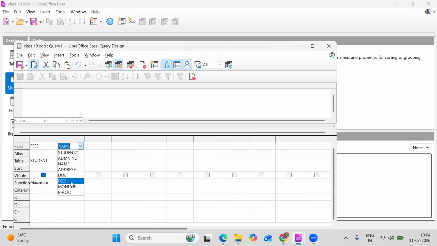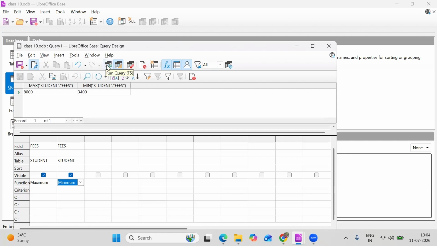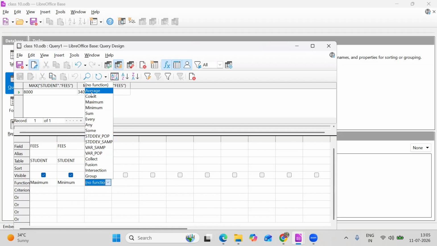Okay, but suppose I take fees again and I want to find minimum fees also, I can take fees again, I can find minimum, and now I will run. So it is displaying both maximum and minimum fees. I want to find average fees also, that also we can find. We can take fees here, and from here I can find average. These are the various functions which we can use: average, count, maximum, minimum, sum. So I want to find average fees, run, one more column.